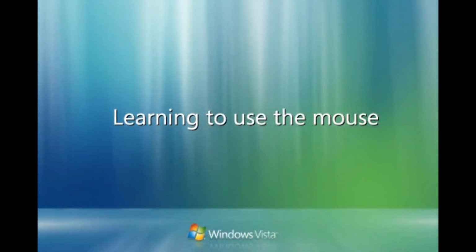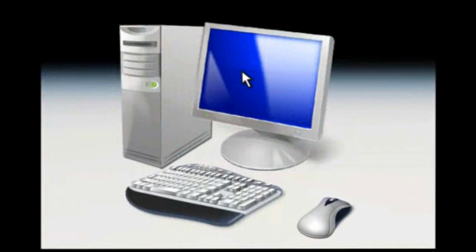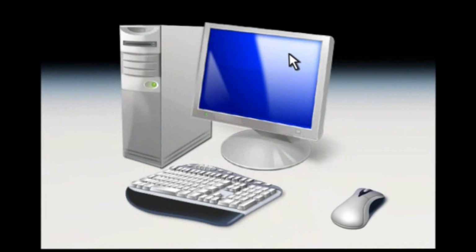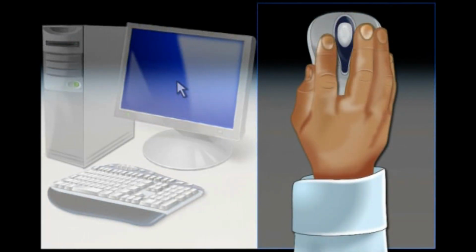The mouse is like an extension of your hand. It lets you select and interact with anything on your screen, and makes getting around Windows as easy as pointing and clicking. The mouse sits on your desk or table, and is designed to fit comfortably in the palm of your hand, with the index finger on the left button.